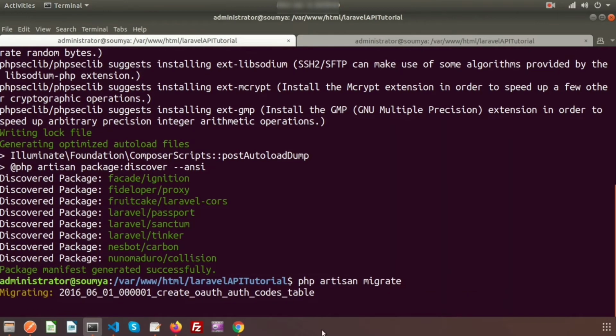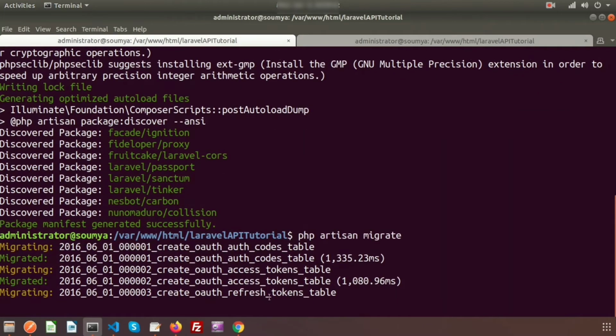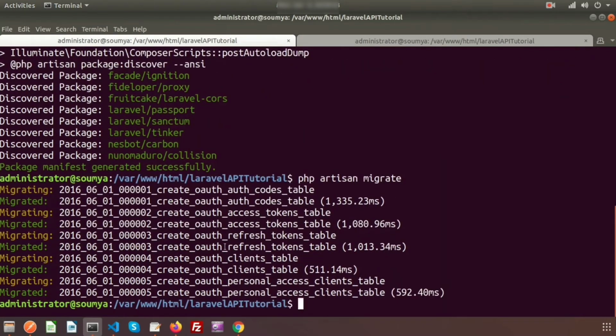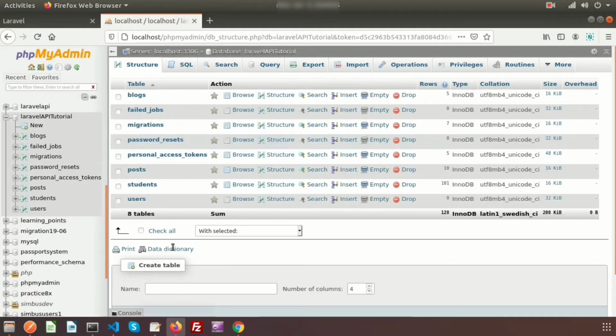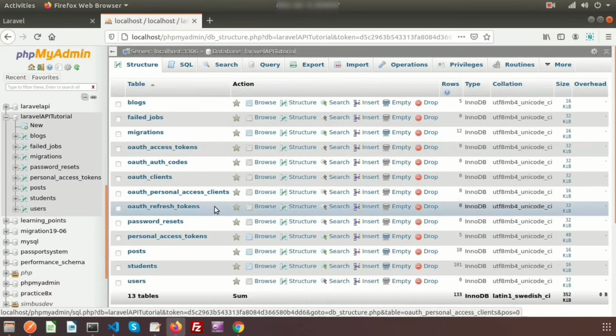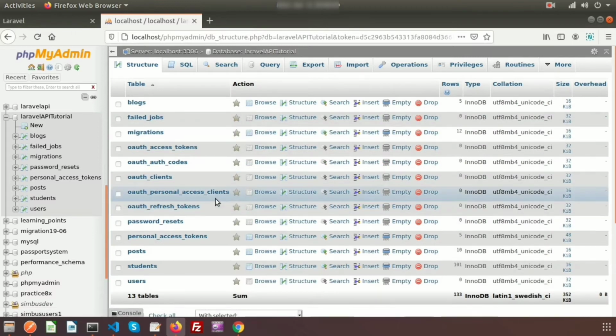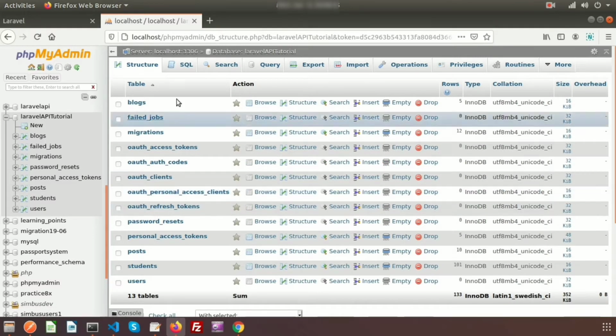It creates the OAuth access token table, the refresh token table, and the client table. Basically these four or five tables are created, so go to the database and refresh. We have all the tables related to Passport. All the database is ready and the package manifest was generated successfully.